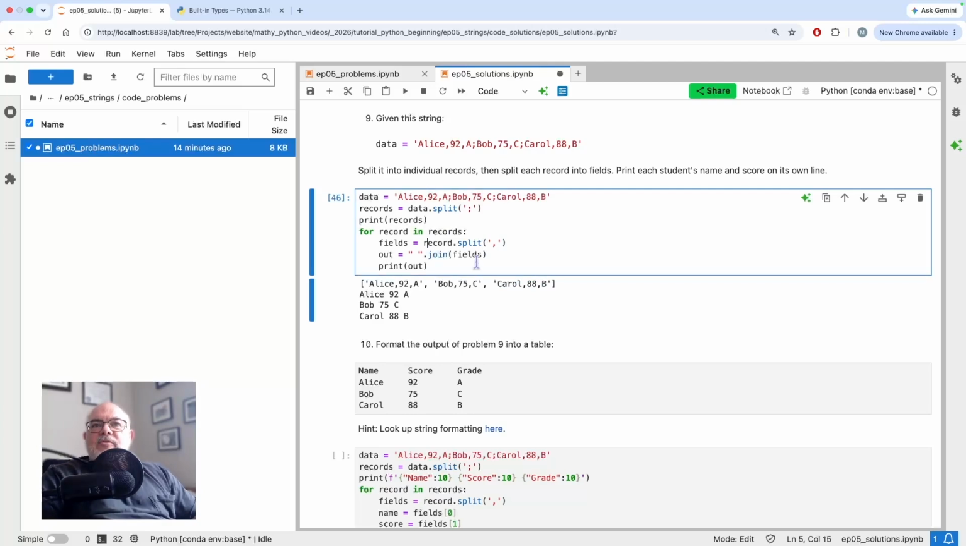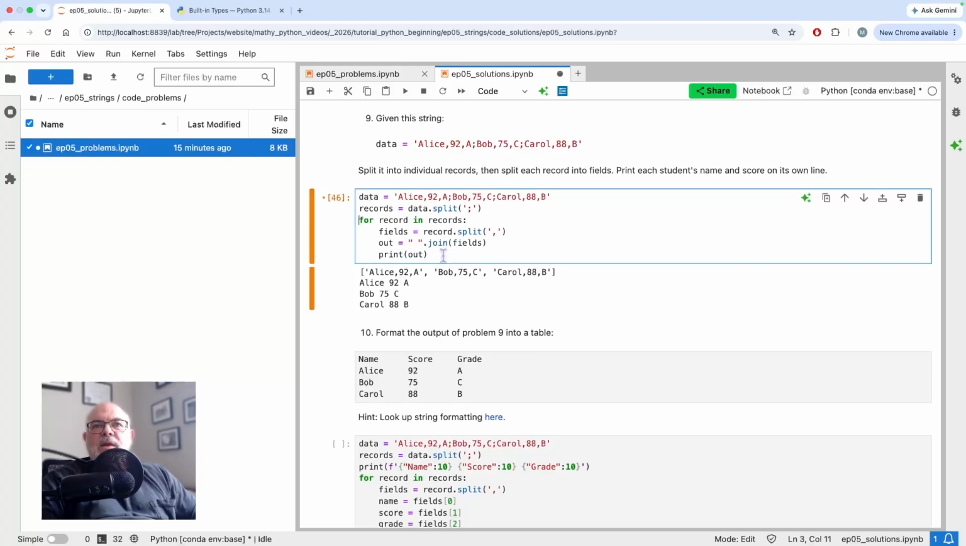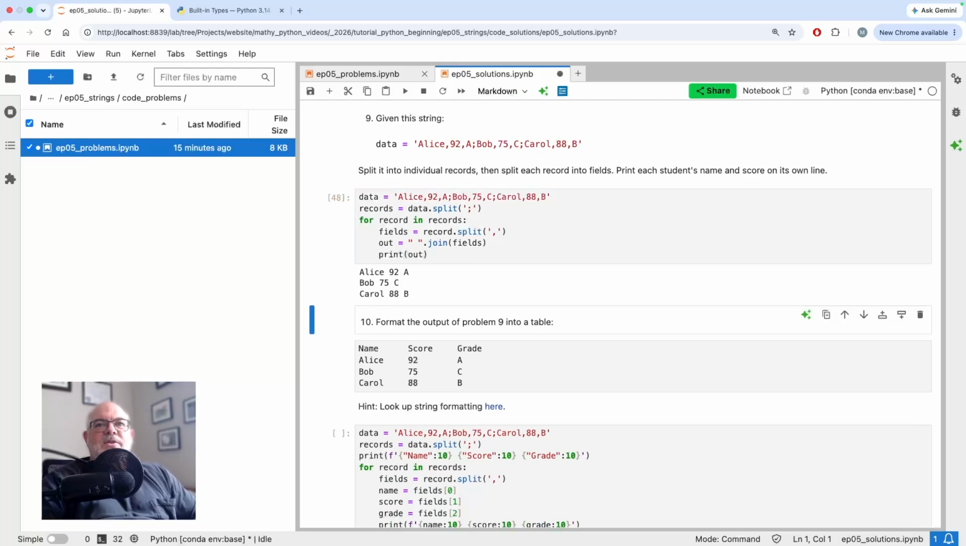So to get the fields, I will split each one of these records. So I'll step through it. The first record will be Alice 92 A. The second one is Bob. The third one is Carol. And then I will split these again, this time on the comma. As in the last problem, I join those fields, put a space in between them, and then print them. Let me clean this up. And it looks like that.